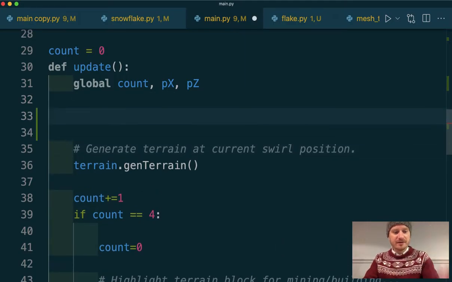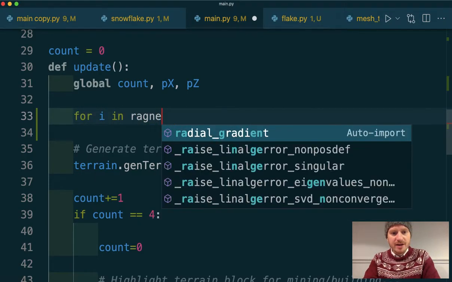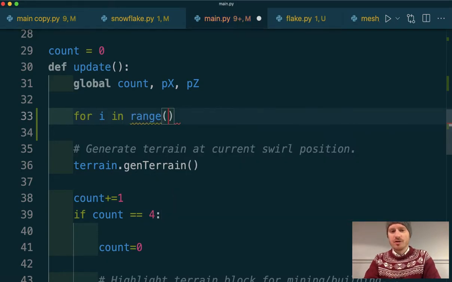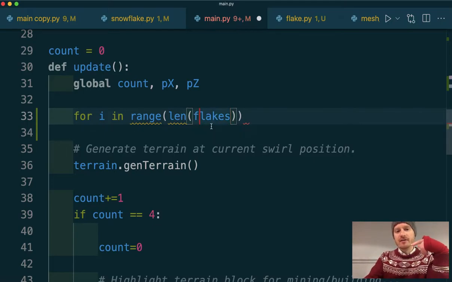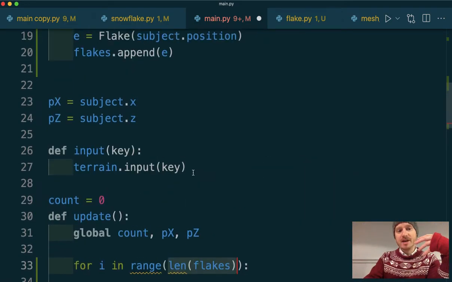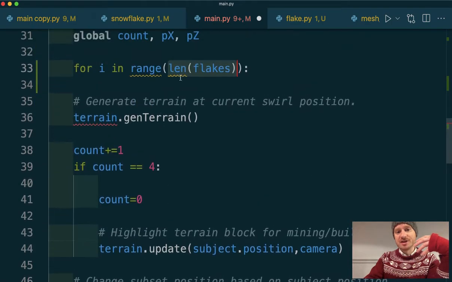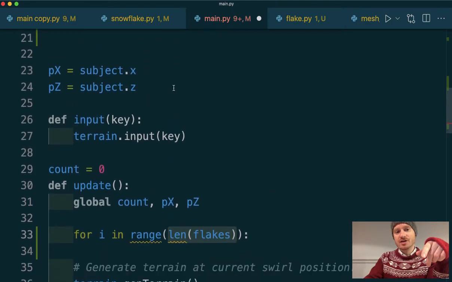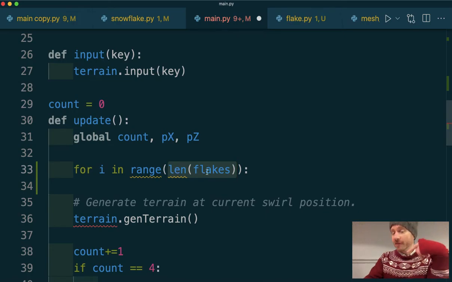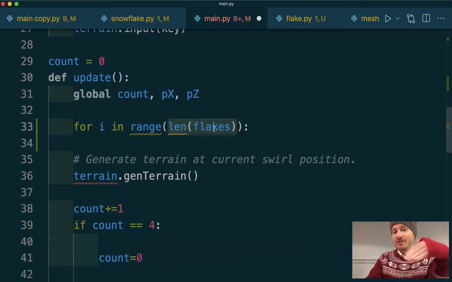is, before we do anything else, after the global stuff, we could say for i in range. Now, what would be good programming is for me to write len for length, and then put the flakes list inside there. And then this would evaluate how many flakes we've built. If I made more flakes up here, I wouldn't have to change this code. If I try to iterate here over more flakes than actually exist, it will crash our code. So it's good to test how many flakes there are.